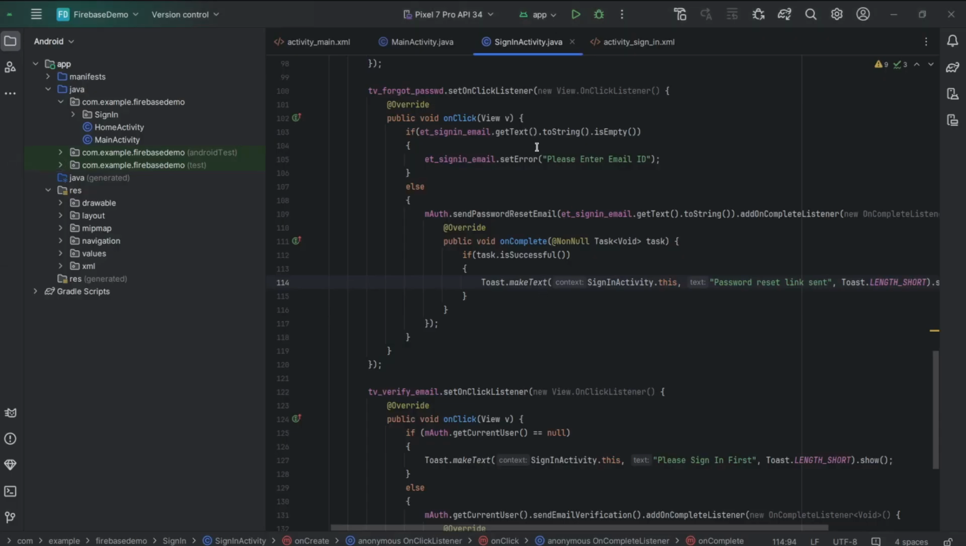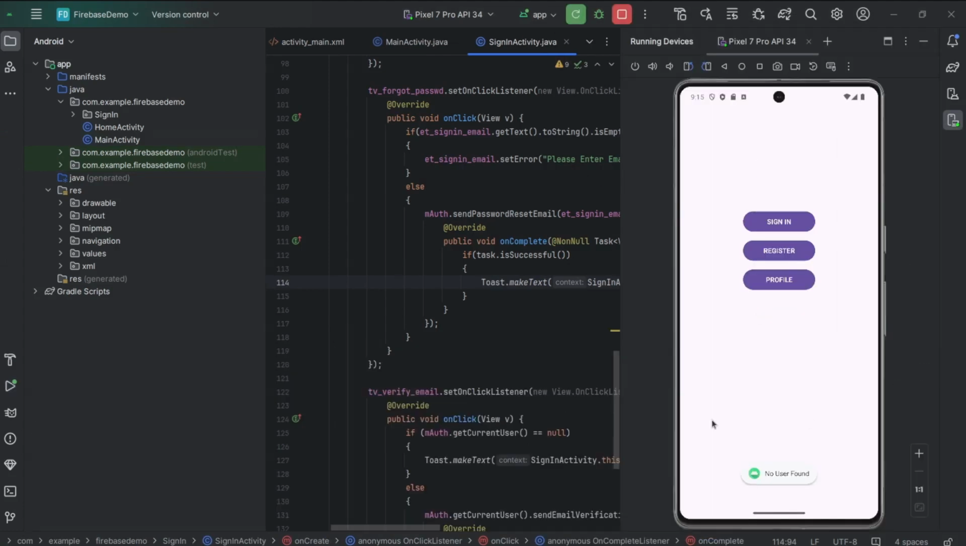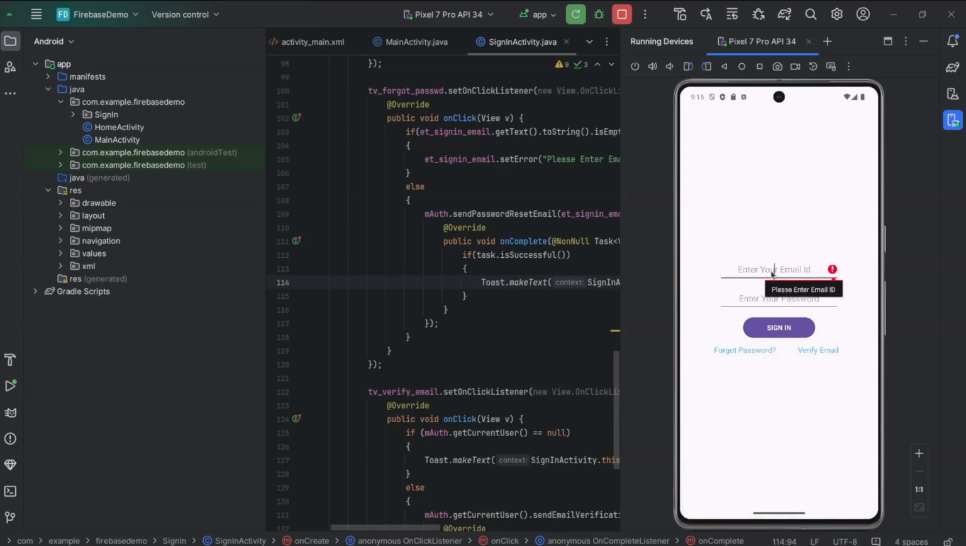Now, go back to Android Studio and click on Run. Here, I will click on Forgot Password twice, first time without entering email ID and second time after entering email ID.